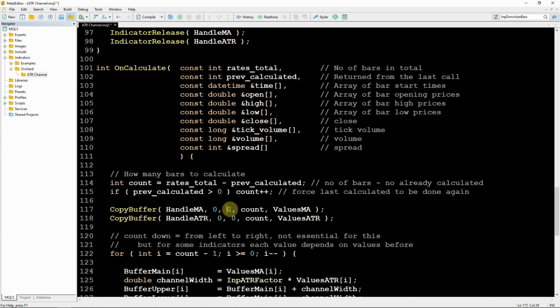The element number where I want to begin, and I'm beginning from bar number 0 on each one. The number of values that I want to get, I'm getting count. So count is the number I'm going to be using, I might as well get that many back. And I'm storing those in values MA or values ATR. So these are the two arrays that I defined to hold those values. So at the end of these two statements, I will have values MA and values ATR populated with all of the moving averages and the ATR values for this number count.